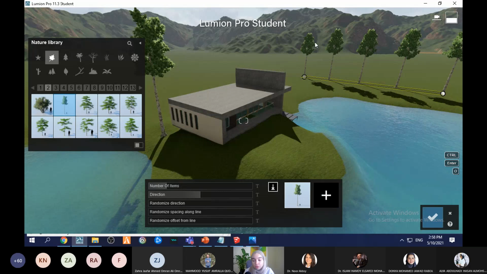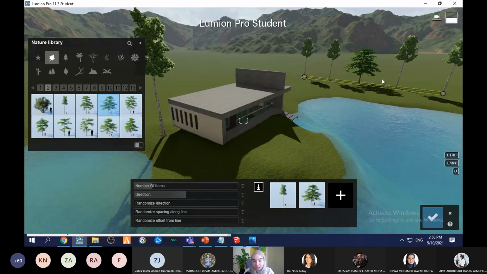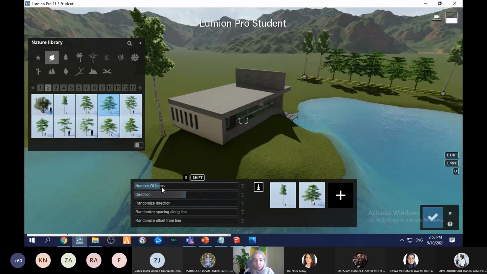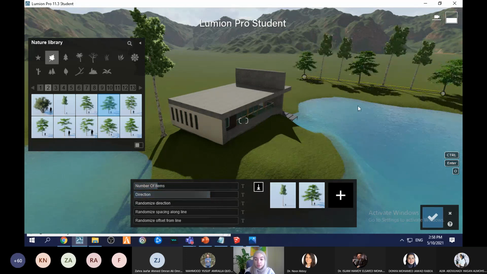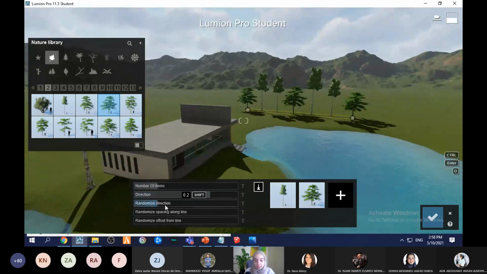In case I want more types than this one, I can click on another type and then click on add it. And now as you can see, I have different types, and I can control the number of items. I can control the direction. I can randomize the direction to make it more realistic, so each of them is rotating in a different way.